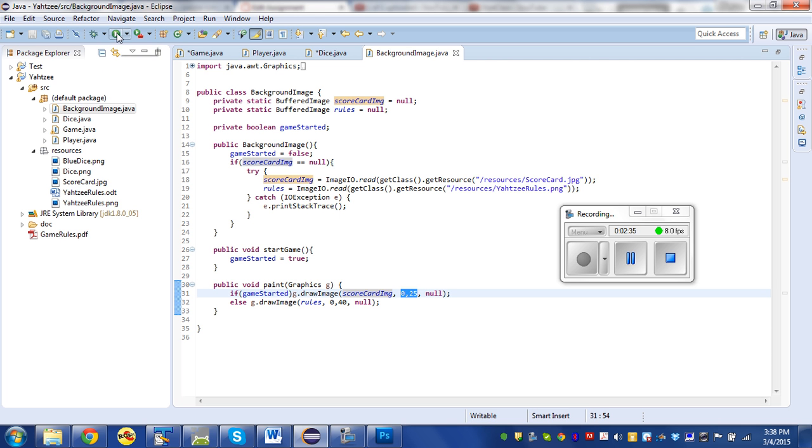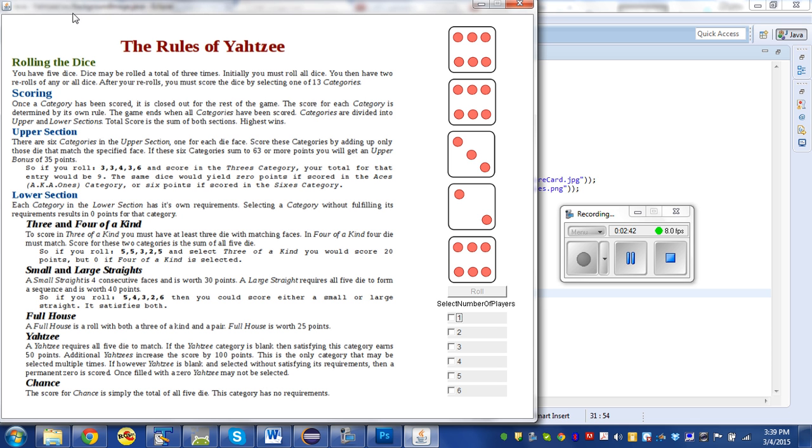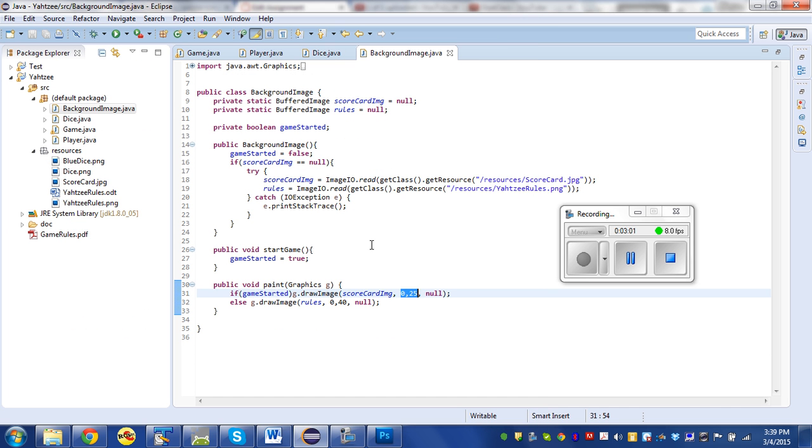And the reason for 25 in the Y is because when we play this thing, you've got this little bar up at the top, and 0, 0 is this very upper left-hand corner, not this. So if I gave it 0 for Y, the images would sometimes have a little bit that's kind of behind that bar and off of the screen, not visible. So I just give it a Y value of about 25 pixels to account for that bar at the top. And then again, null. Whenever I draw an image, the last parameter is null.